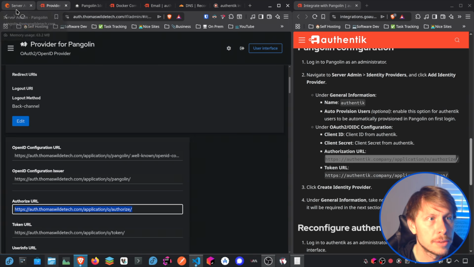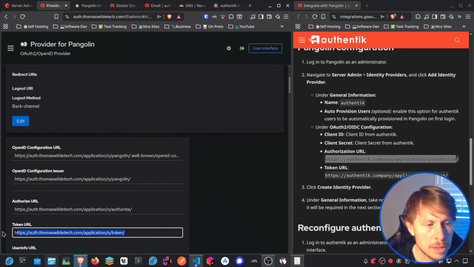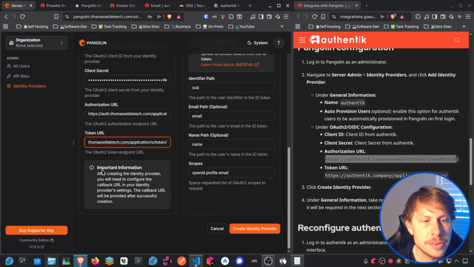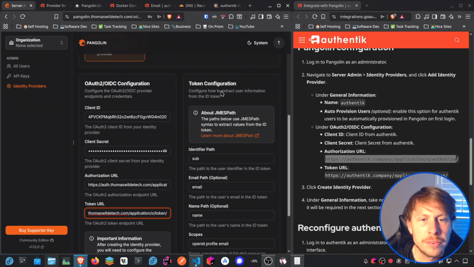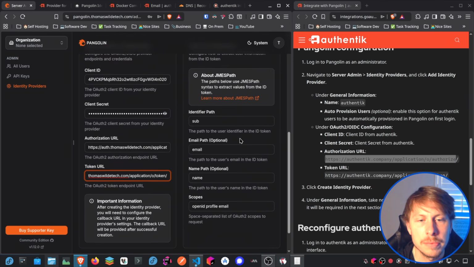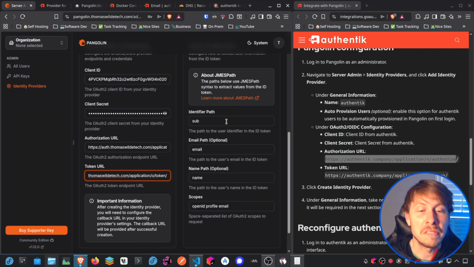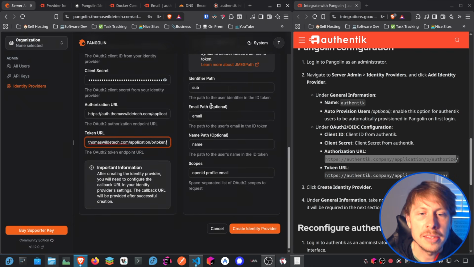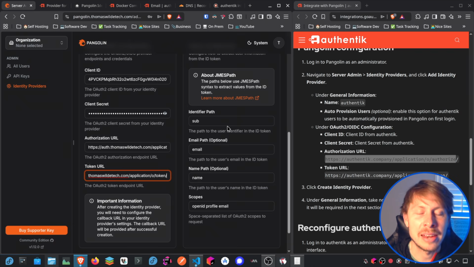Let's go ahead and copy that as the authorization URL. And then we can go ahead and copy the token URL. And then there's a reminder here, after creating the identity provider, you will need to configure the callback URL. So after we create this, it's going to give us the callback. Now we can keep the token configuration, the default here, don't need to make any changes. When I configured Google directly, I had to make a change to the identifier path because we're going to have to do some kind of mapping without knowing what the Google UUID is, but we don't have to worry about that for Authentik because we can configure the payload from Authentik to have a certain role mapping and organization mapping.